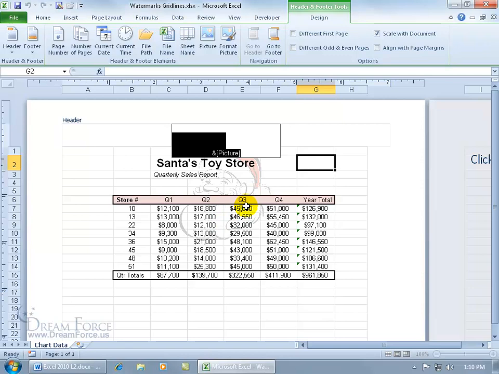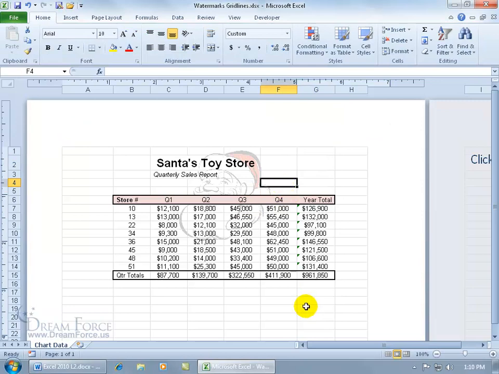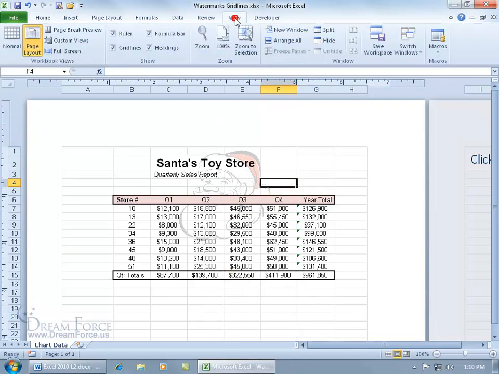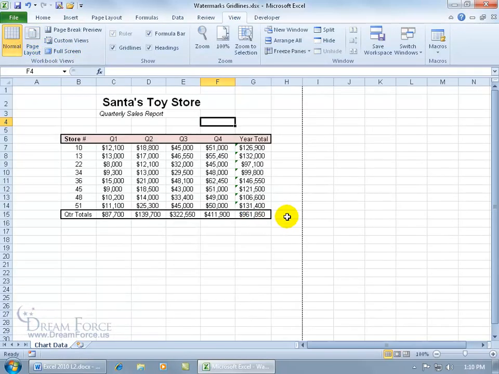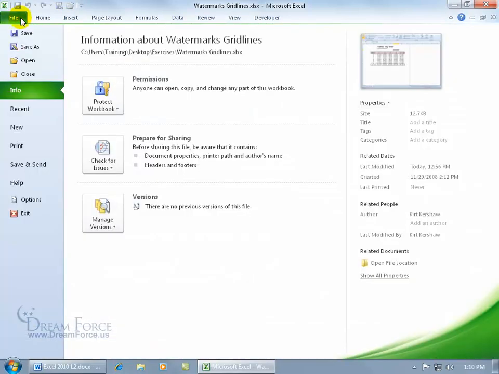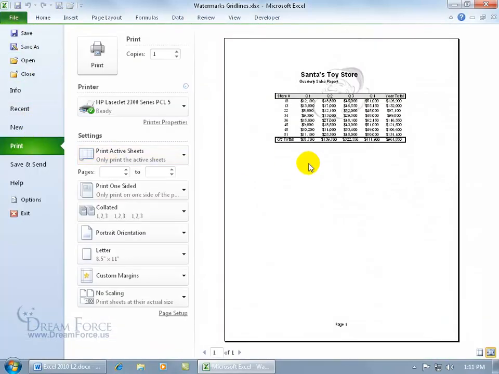Then when I'm finished and I want to go back to my normal view, you have to click out of the header section, or if you're in the footer down below, click on the main page here, then go to the View tab, click on Normal, and then notice Santa disappears. The only time you're going to see him is in the page layout view, because he was in the header section. Or if you go ahead and click on the File tab and go down to Print, what you see is what you get. So you'll see him here as well.